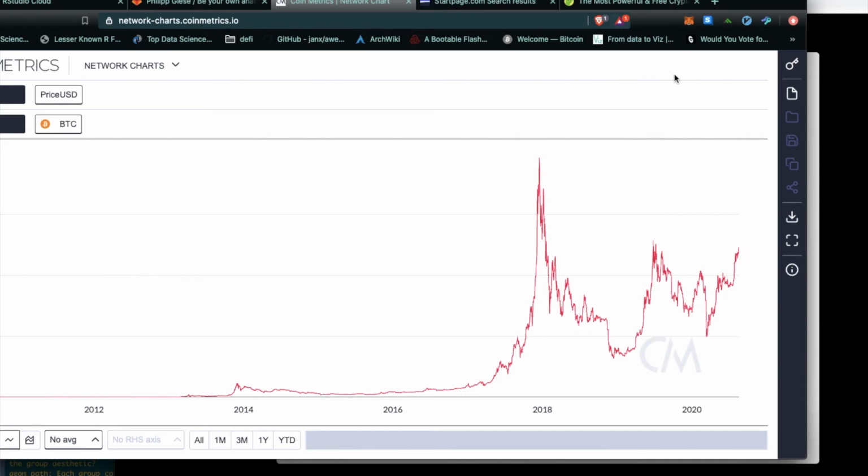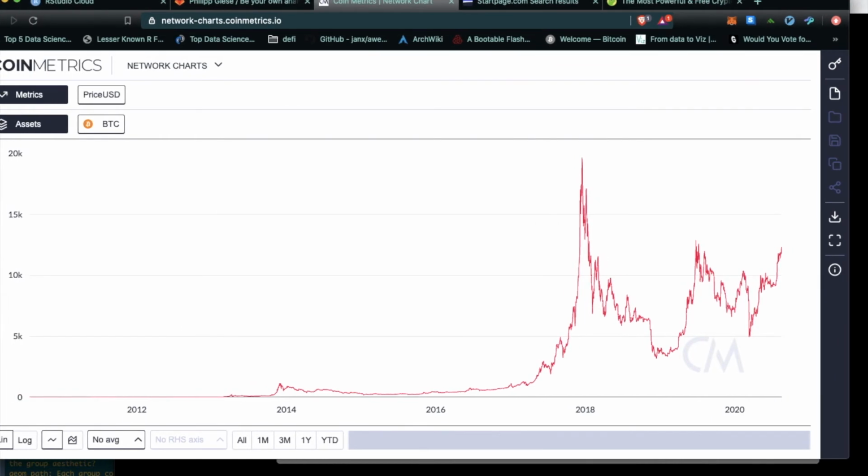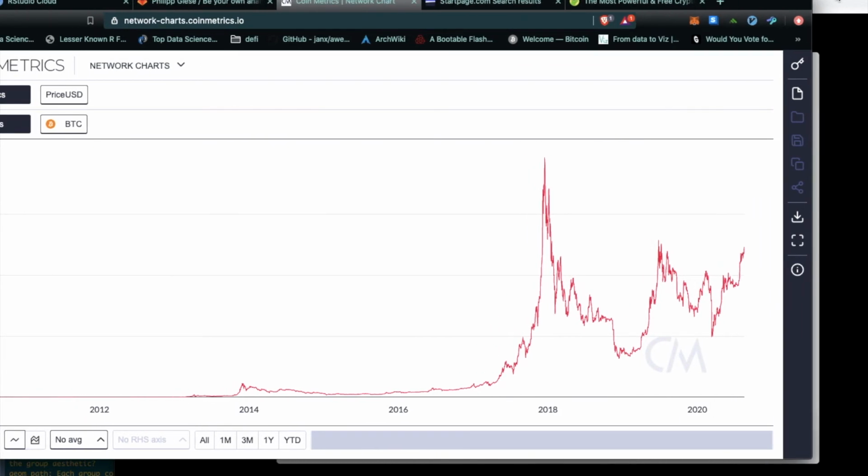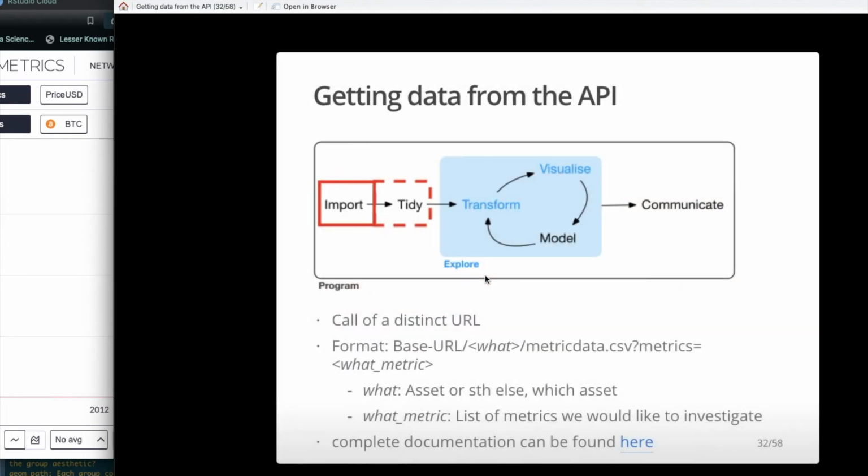They changed quite a lot since I made that screenshot, right? You can play a lot around on the site itself. However, what we will do is we will get the data from the API. And the idea of that is at first we will do these two steps here.